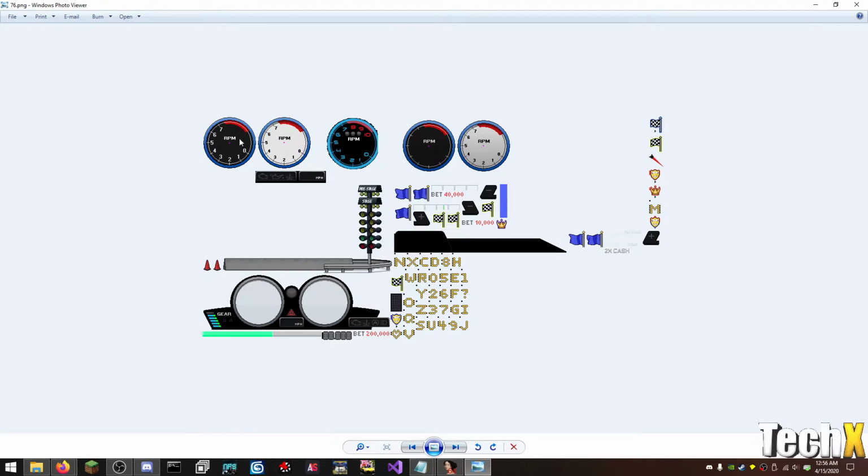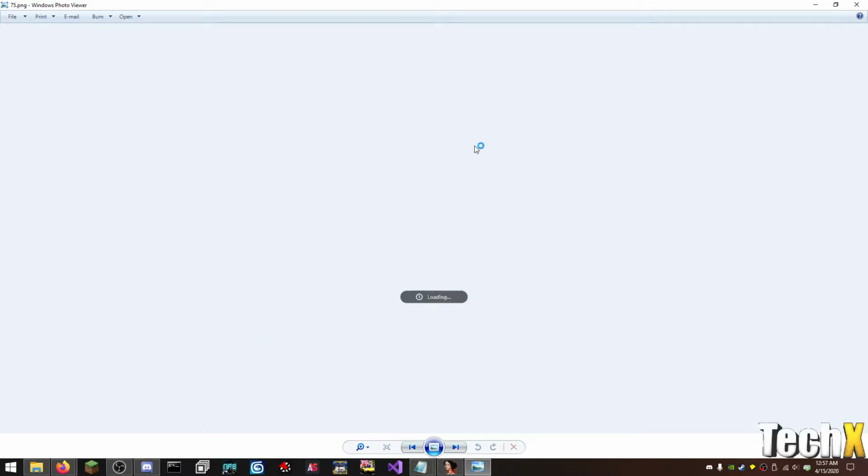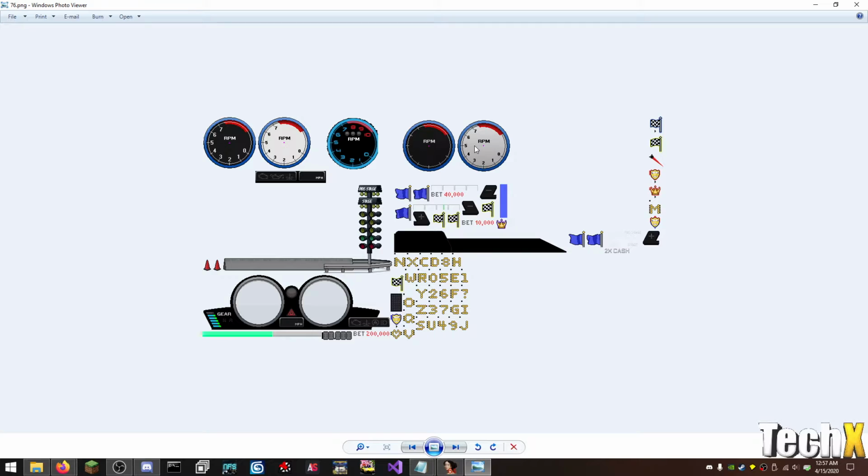Let's say you want to change the gauges. This is something I actually plan on doing, is changing these gauges. I don't know when I'm going to do that, but I am going to do that. I'm going to make them the Nitto 1320 Legends gauges, but I'll figure that out later.